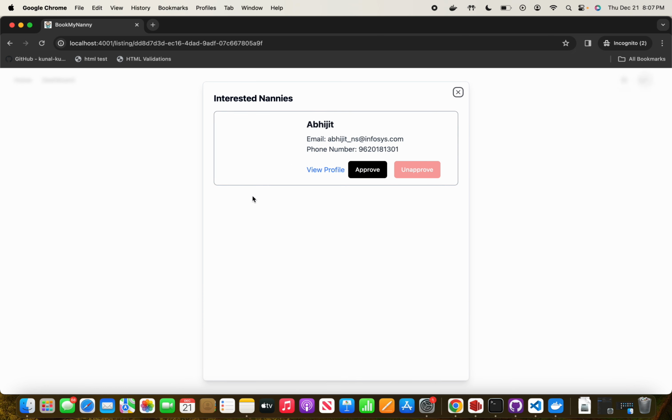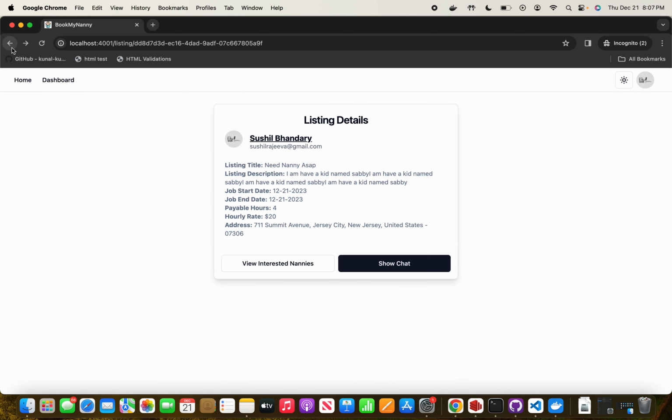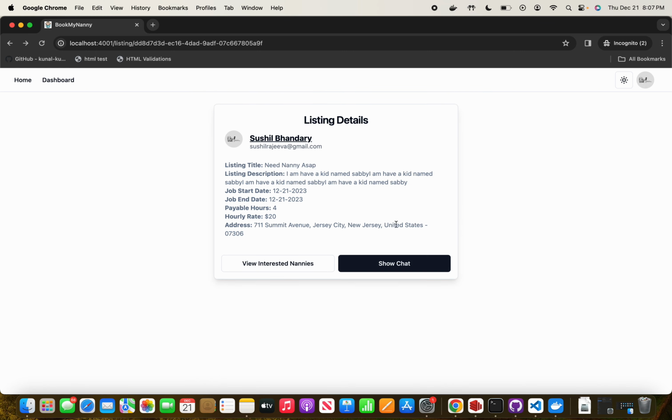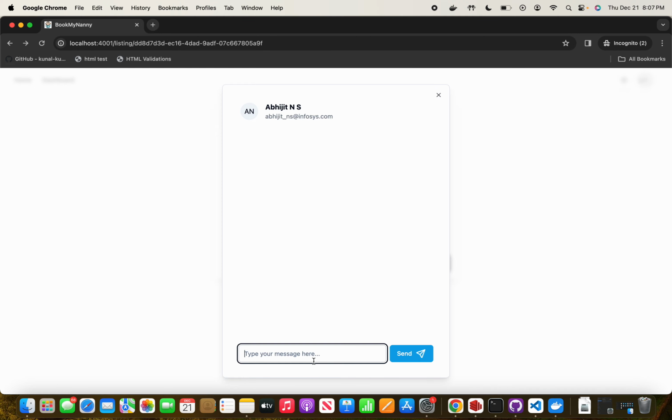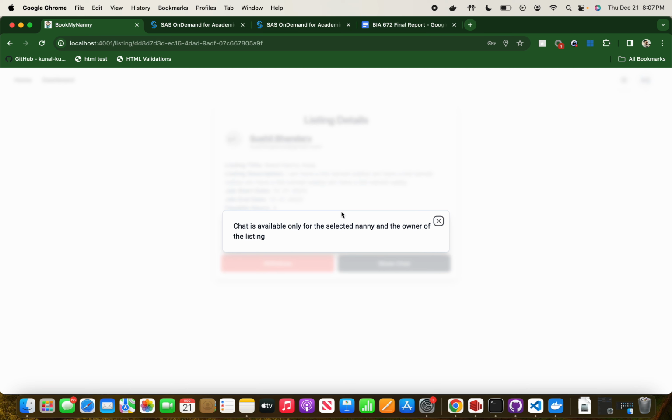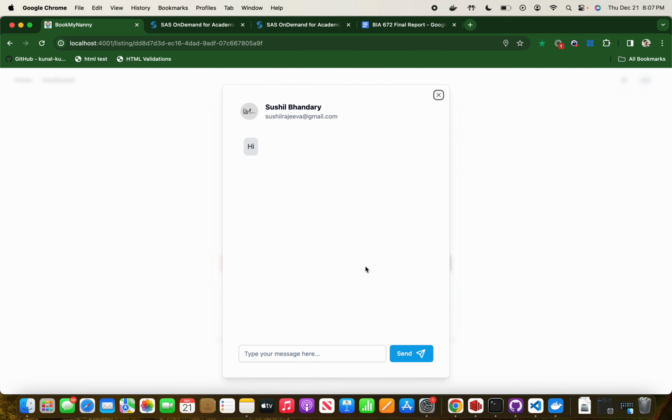And if you go into the view interested nannies, you can see that Abjeet has applied. You can look into his profile, you can go back, all right, and you can approve him. Once he's approved, you can chat with him. Hi. All right, this chat is real time. So once you refresh here and now you're approved, this is how that looks for you.